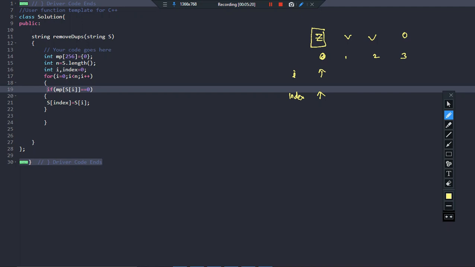So the corresponding status of z will be 0 in the map, in this particular array. So what will you say? You will say, okay, this is the first time I have seen z, so include z into the string. So as of that index, this position will be equal to s of I, so z will be here. No problem, it's fine.